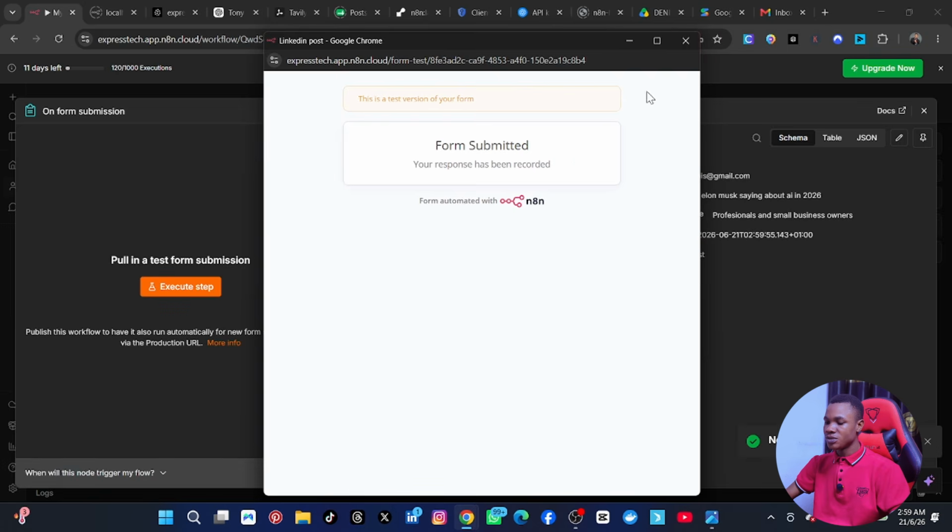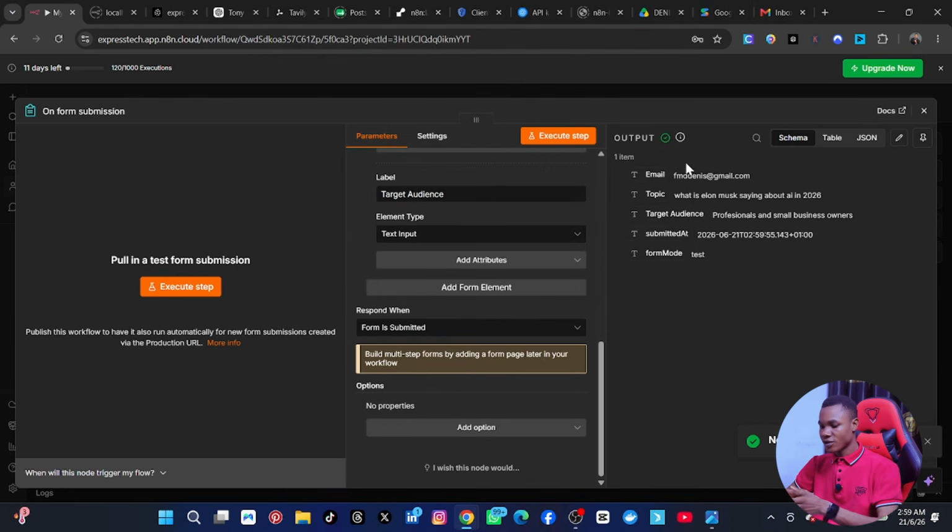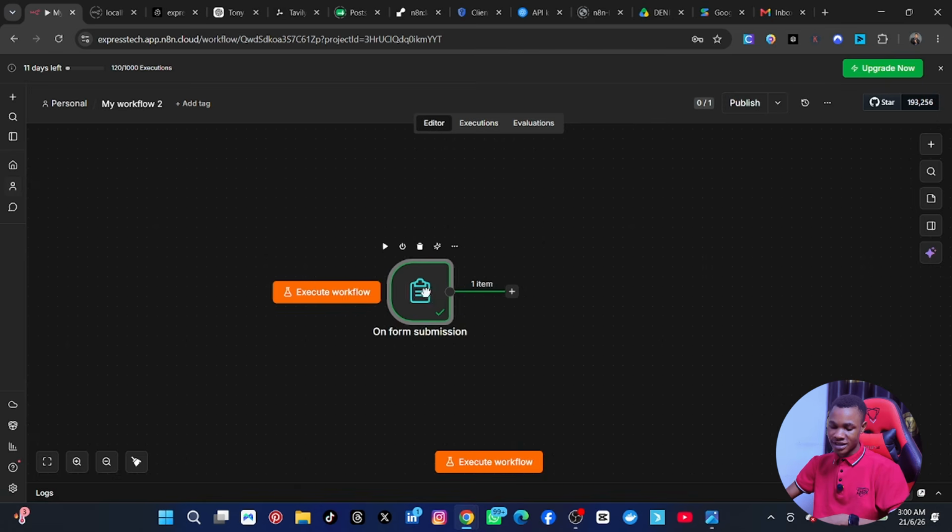So if we submit it, you should be able to see the details here. Of course, you can see that we have seen the output. So that's how to actually fill this on form submission. So we now have it here, and it's now working.